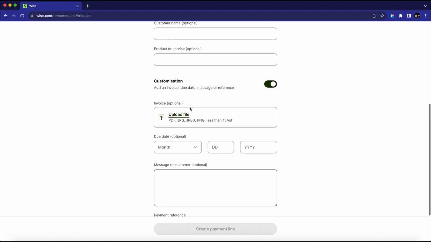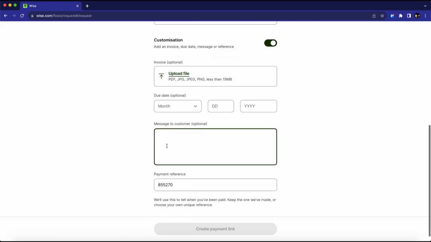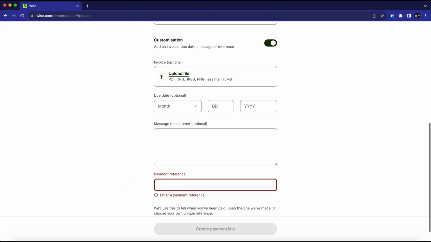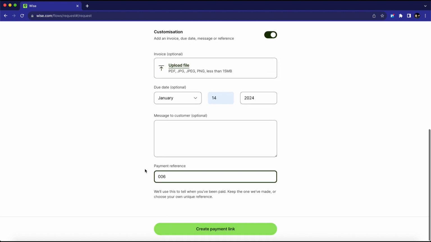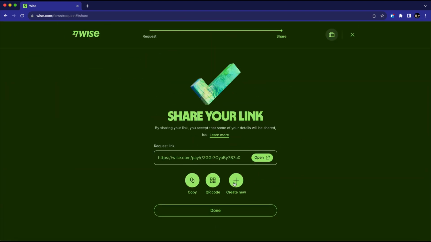scroll down. You will find this option where you can upload your invoice, and here is the due date. And below that, you can type your message. Again, this is optional. And here is your payment reference number, which you can change. So once you do everything, click on Create a Payment Link. So now you will get this link, just copy it and send it.